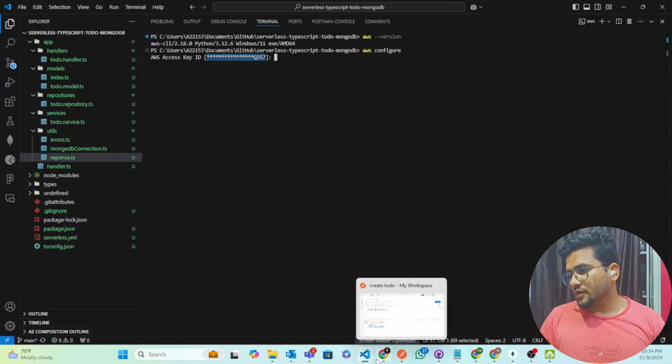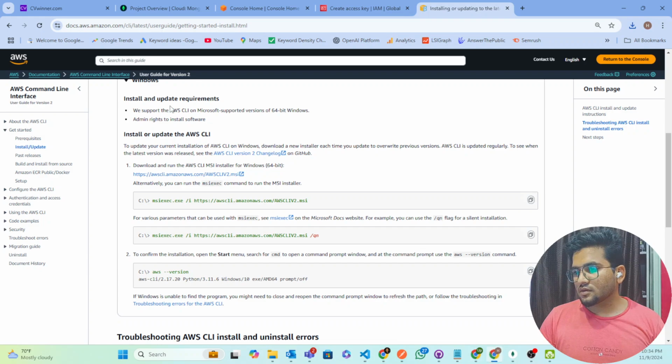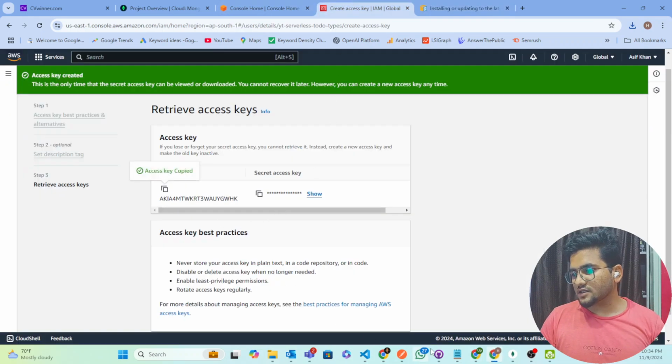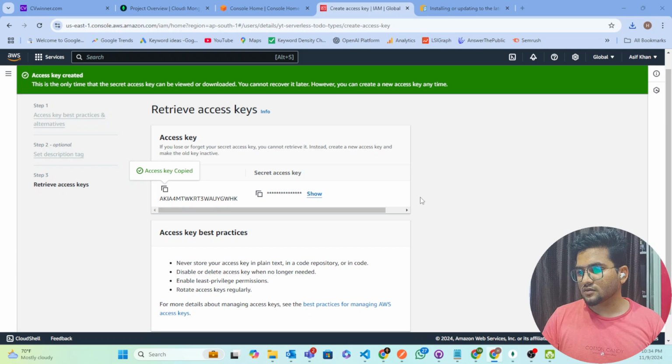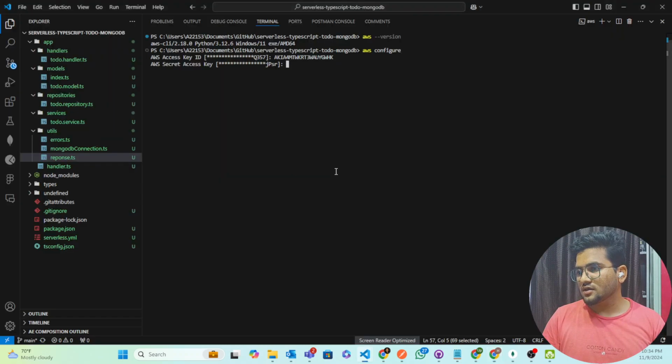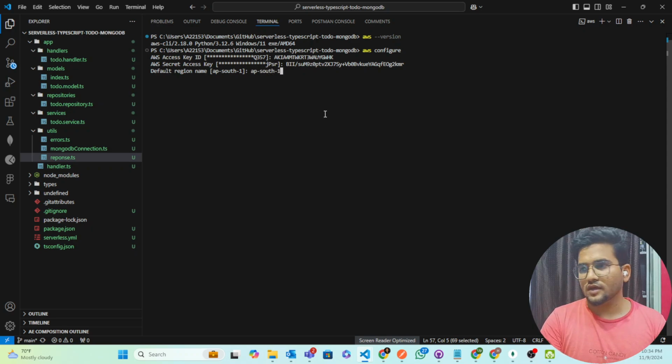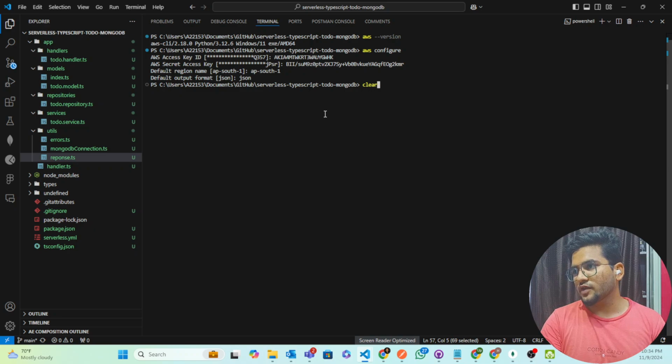Okay, so I'll open the credentials, copy this access key and paste it here. Next, copy this secret access key and paste it here. Hit enter, and you need to give the region, so ap-south-1, and output format as JSON. Okay, so we have successfully configured AWS.